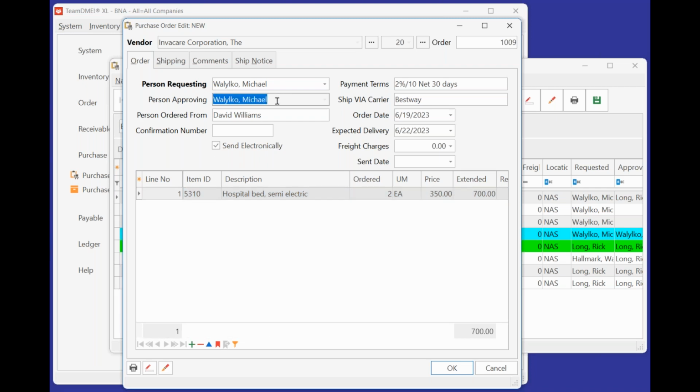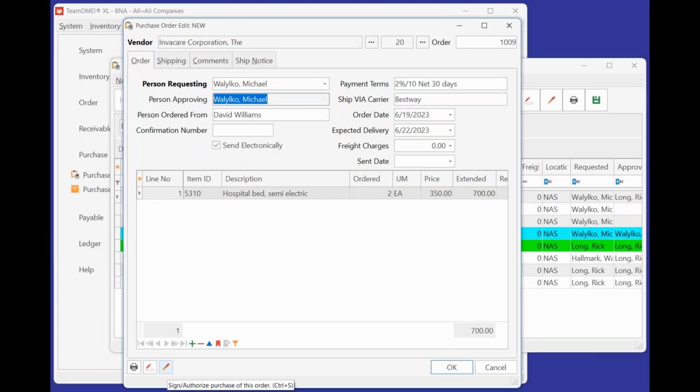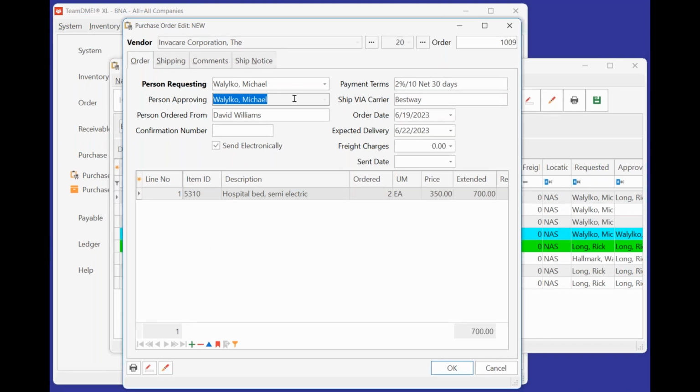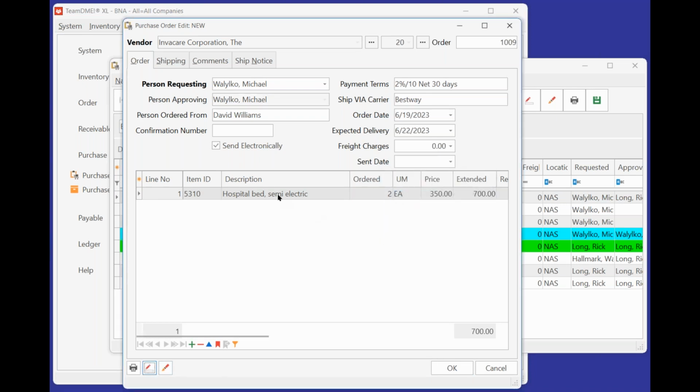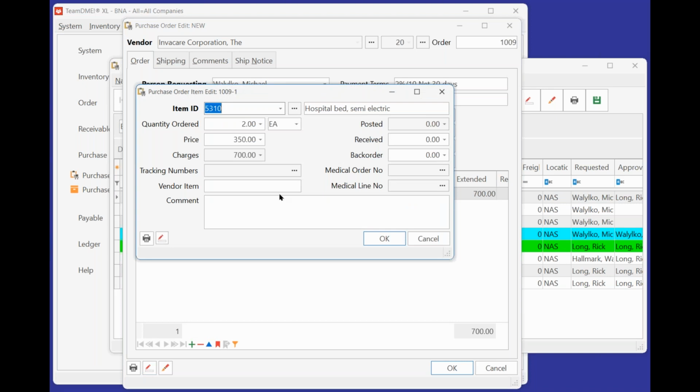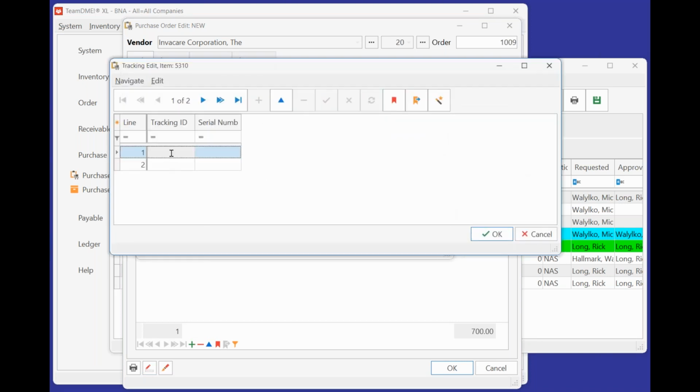Well, you can set it up so that you have to actually approve purchase orders by hitting the pen down here. But for me, I set it up that whoever's putting it in is also approving it. But now I would come back and say, oh, I just got in 2 of these hospital beds. You don't mark this, it needs tracking numbers. So I go into the purchase order and I go to the tracking number box 5 down, and then I enter my tracking or serial numbers.